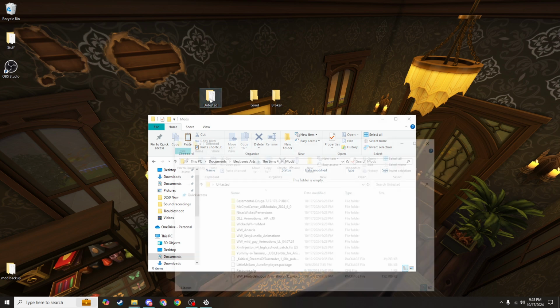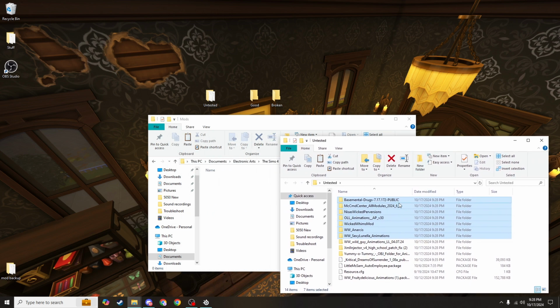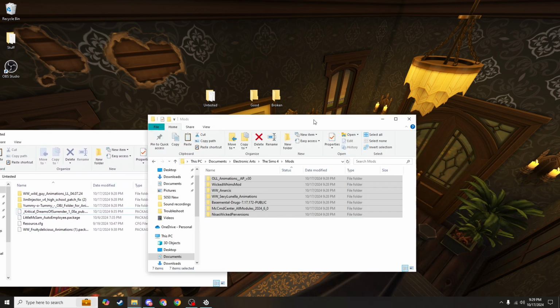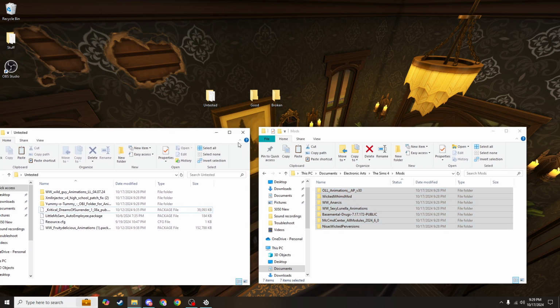So go ahead and go into your untested folder and select approximately half of your mods. Move them into there. Leave this open. Actually, let's do them side by side so that this is your untested folder, your mods folder, and these are the ones that we're going to be testing right now. Go ahead and launch your game.